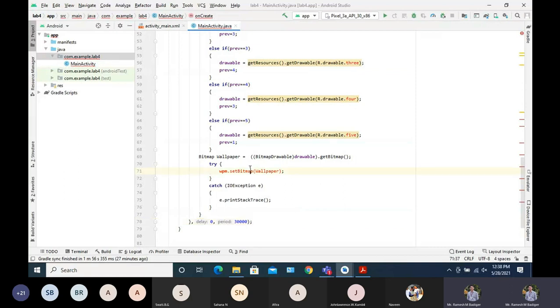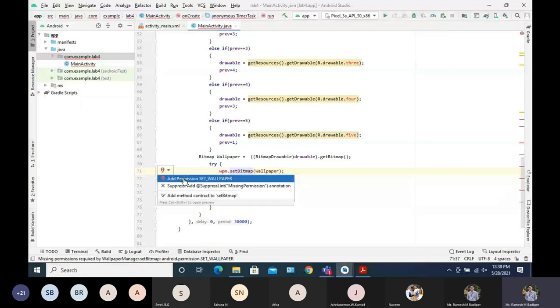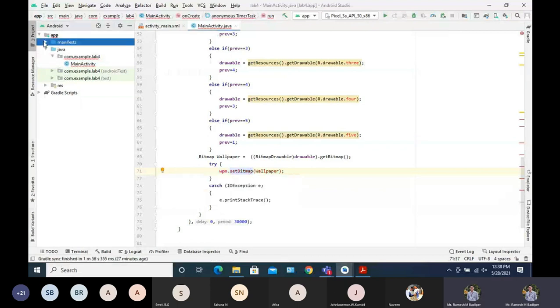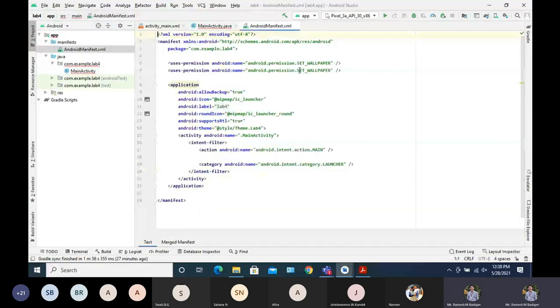Okay, for here, in case you click on that set bitmap wallpaper, it will ask you to change the set wallpaper permission. Click on that one. It will go to the manifest. So click on the manifest, the Android manifest file. So here the set wallpaper permission has to be given. I think it has been taken twice. Android name permission. And here it is giving some errors for the wallpapers.